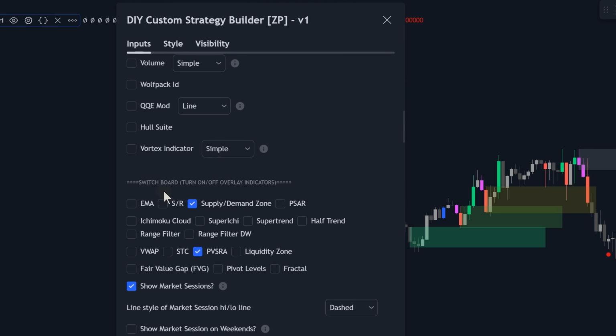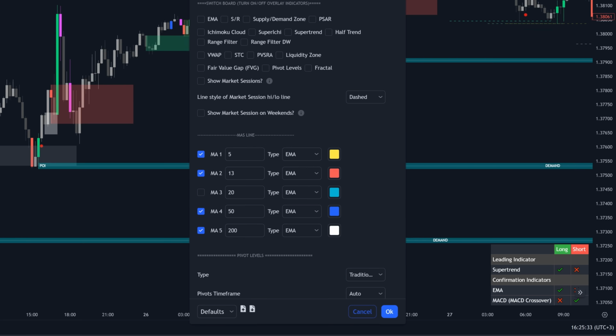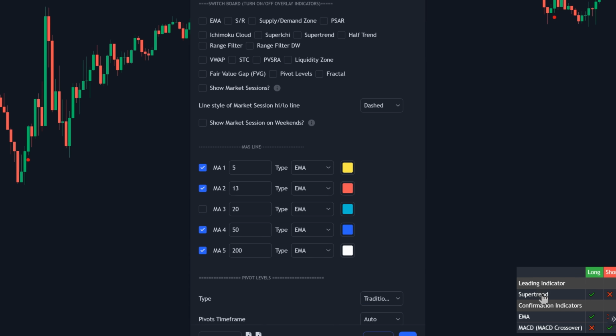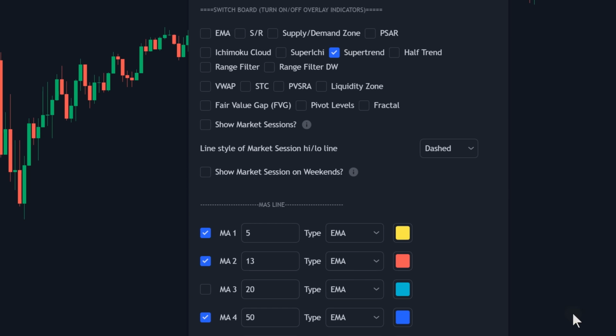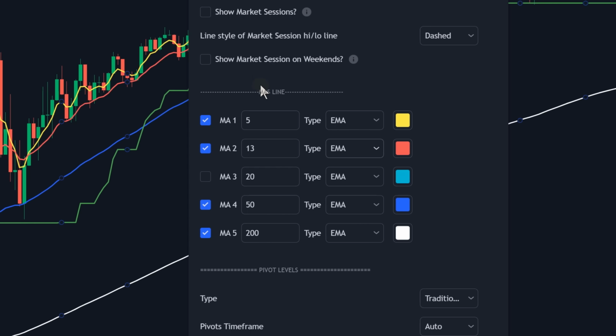You want to disable the supply-demand zones, disable the PVSRA, disable the show market sessions, and then what we want to enable are the indicators that we selected here. As you can see, we have the super trend, so we activate the super trend. We have the EMA, so we're going to activate the EMA. And then, since we have multiple EMAs coded into this indicator, we will need to specify what EMA we want to show on our chart.